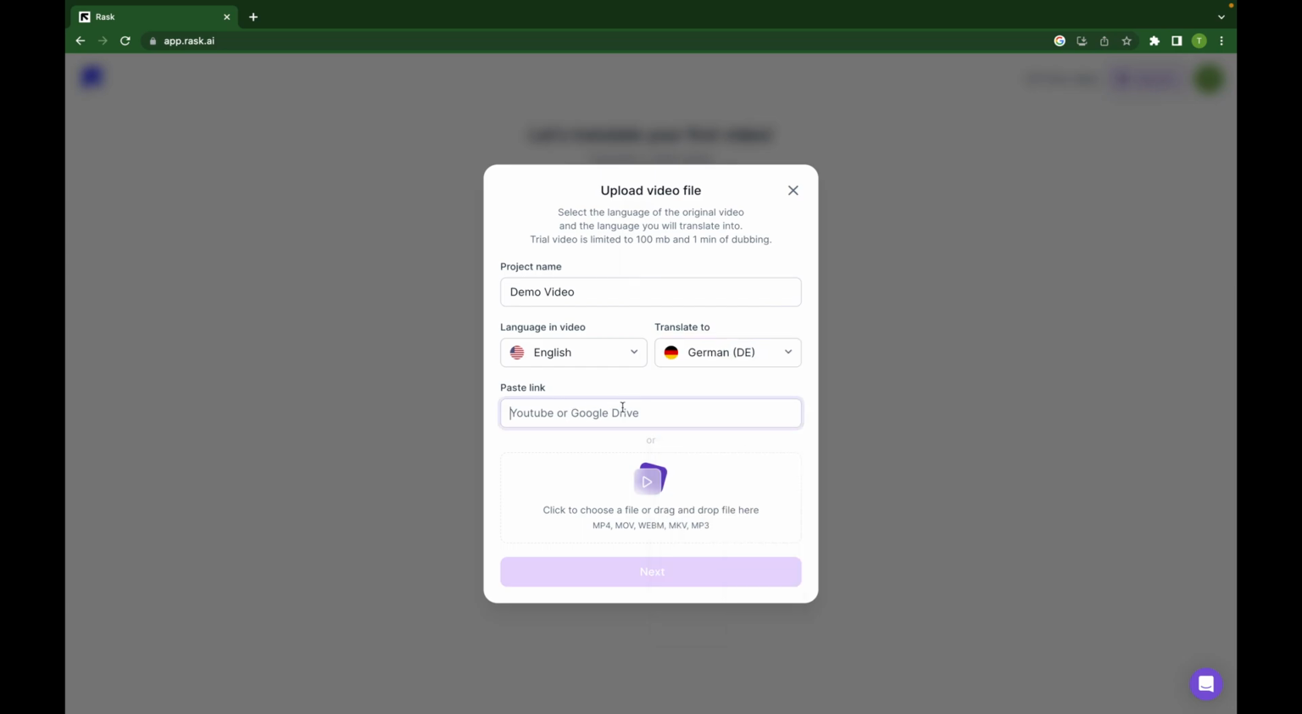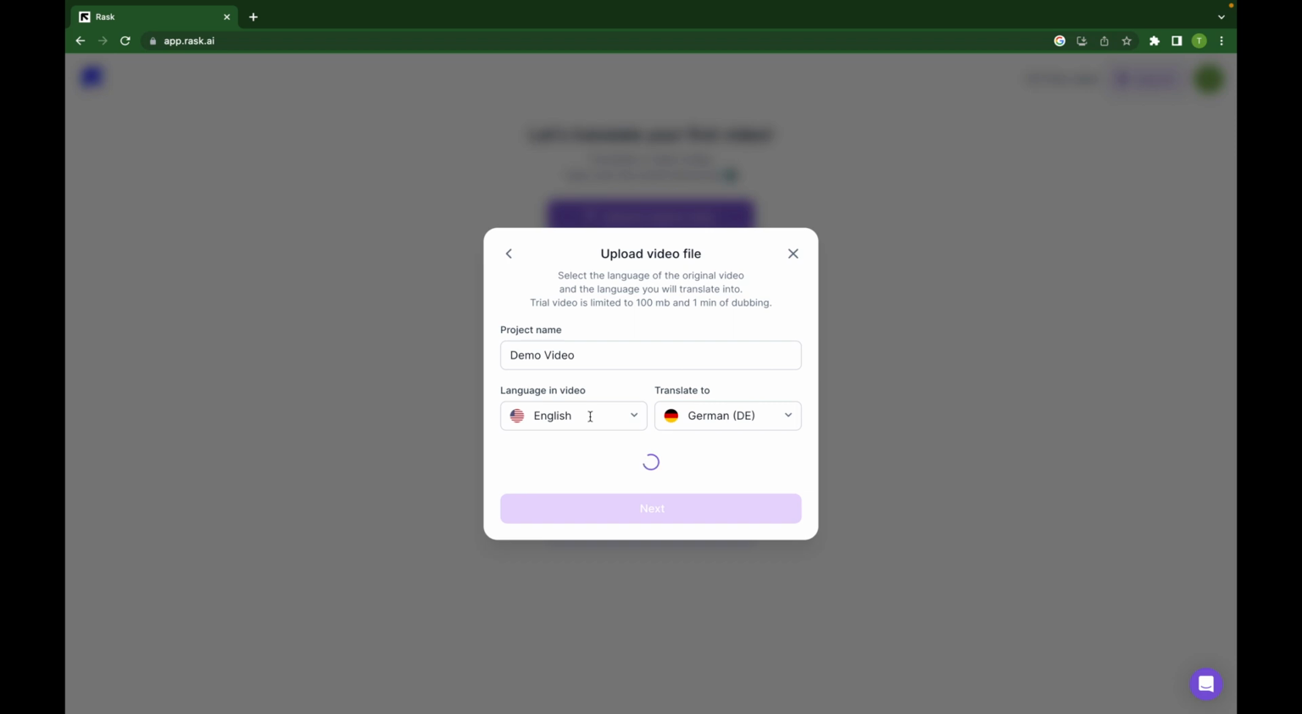This is the best part. You can upload your existing YouTube content, or you can upload your MP4, MKV files here. I'll just paste my video link. Video is ready for translation. Next.